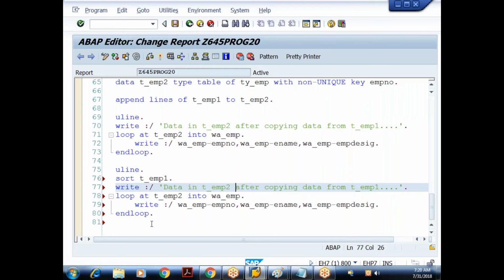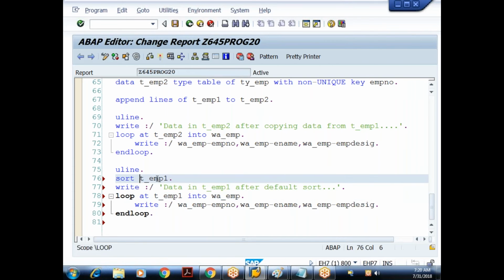Data in t_emp1 after default sort. Why am I saying default sort? Because I'm not specifying the field name. So let me loop the first internal table. I'm sorting the internal table, but I'm not telling SAP on which field it has to sort.